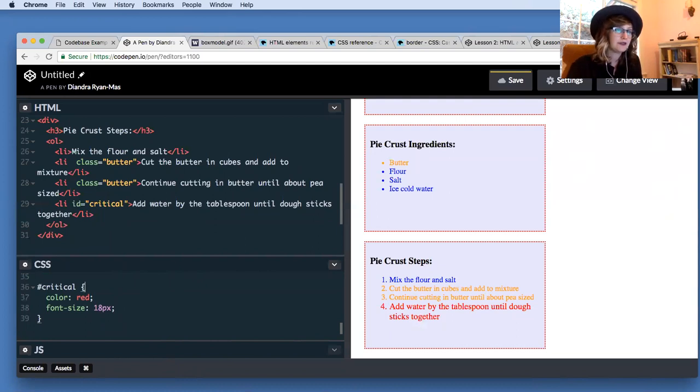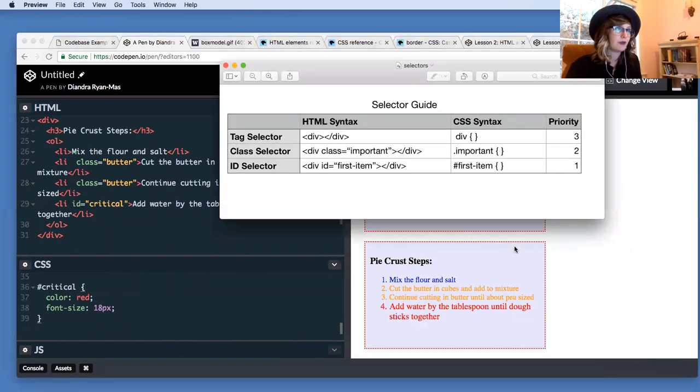And I have a nifty little chart to help you guys remember. So tag selector, regular HTML syntax, you just write the tag name in CSS. It's going to be the third priority. Next, we have the class selector. You add a class, use a dot, second priority. Finally, we have the ID selector. There's an ID, hashtag in the CSS, first priority. You do not need to memorize this. It is very easy to look up online.